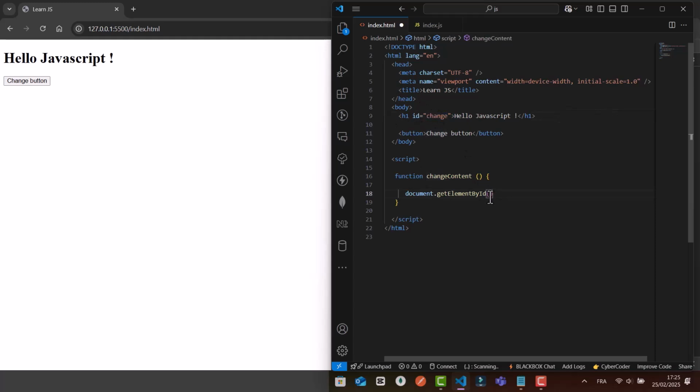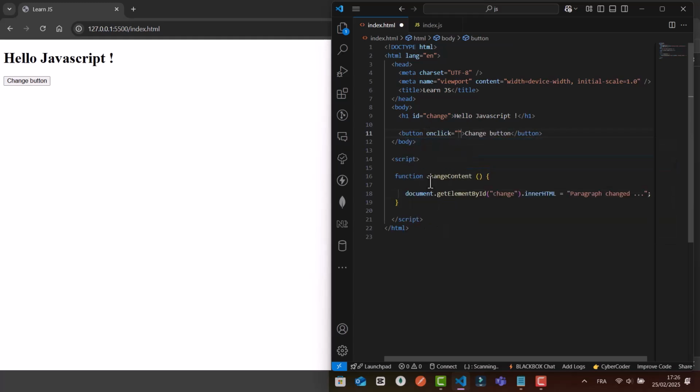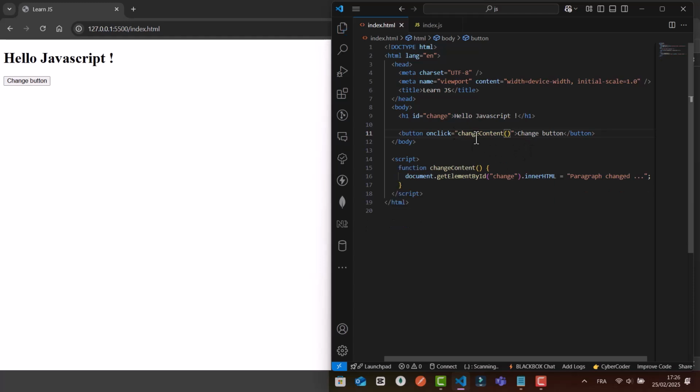getElementById, and we'll make the change.innerHTML, because we will change the HTML, and we make there the message that we will update to. Okay, we can save now and see together how it works. We forgot to use the onClick event. When we use the onClick, we should fire the changeContent function, like so. Good job.